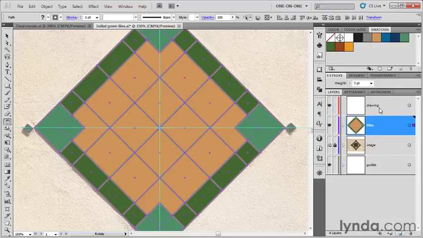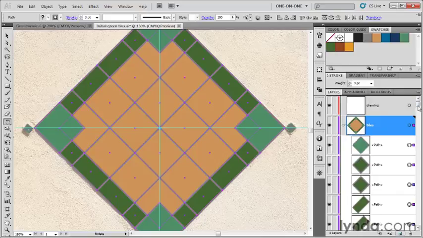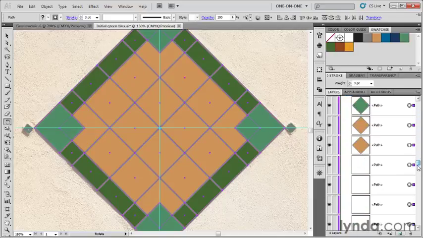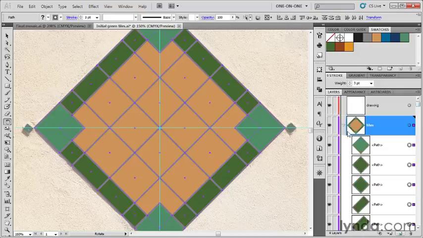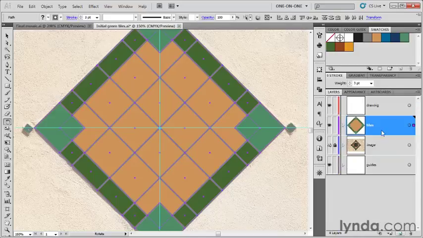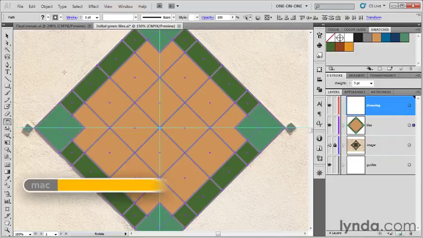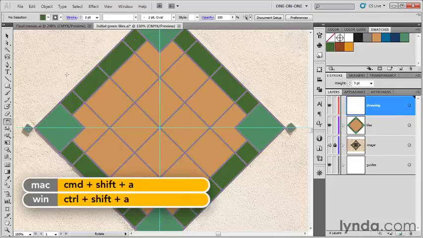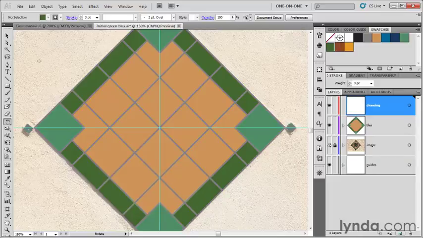So now notice you can't even twirl open the drawing layer because there's nothing on it. But you can click on the twirly triangle for the tiles layer in order to expose all of the paths that are available to you on that layer. So everybody has been moved. Go ahead and twirl that tiles layer closed. Click on the drawing layer again to make it active. Press Control-Shift-A or Command-Shift-A on a Mac to deselect the illustration. And we are now ready to begin drawing the more complicated elements of the artwork using the blob brush in the next exercise.